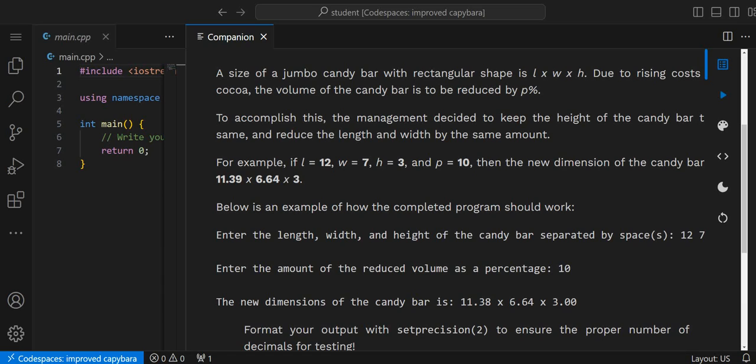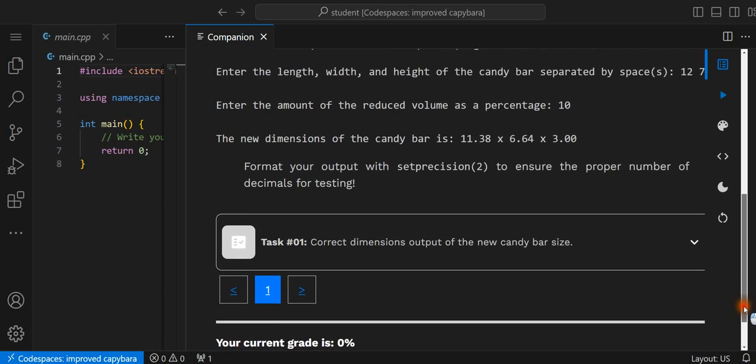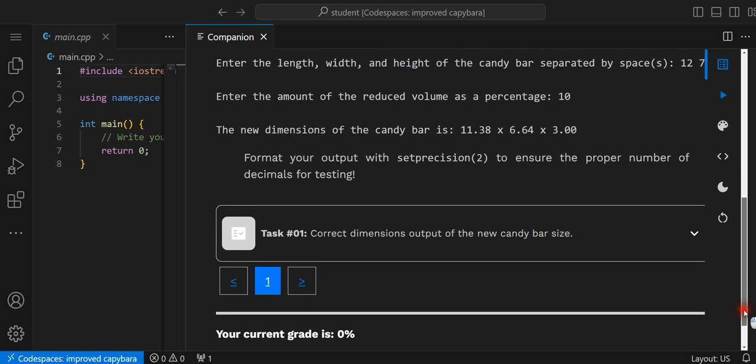Below is an example of how the completed program should work. Enter the length, width, and height of the candy bar separated by spaces: 12 7 3. Enter the amount of the reduced volume as a percentage: 10. The new dimensions of the candy bar are 11.39 by 6.64 by 3.00. Format your output with set precision to ensure the proper number of decimals for testing. Correct dimension output of the new candy bar size.